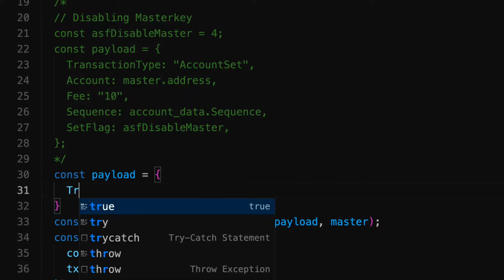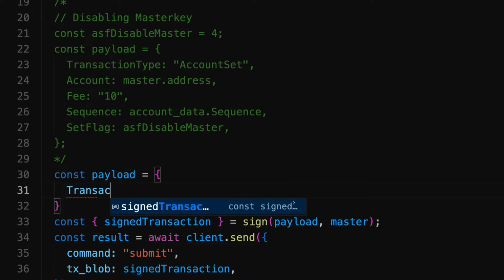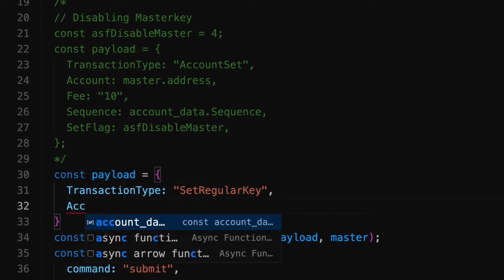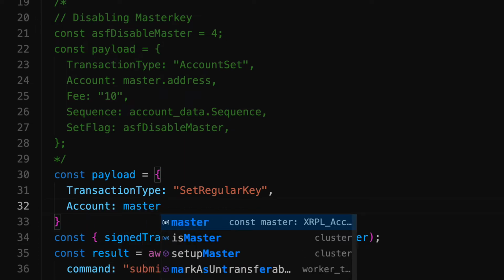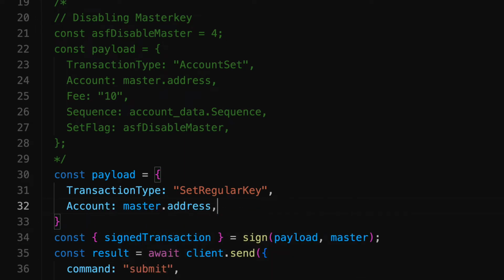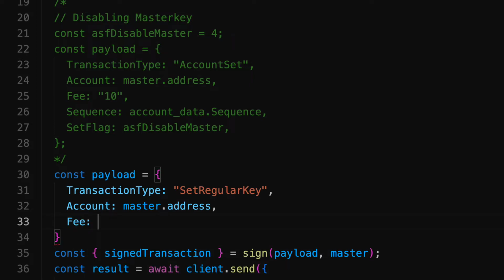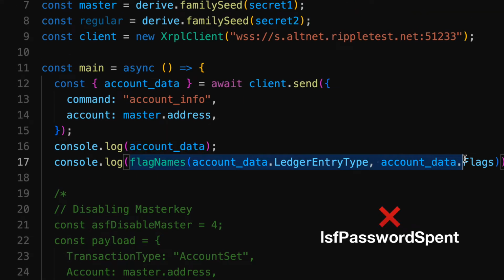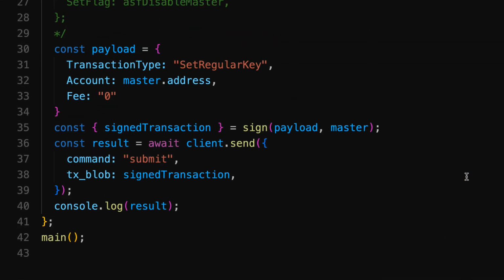Okay, let's get back. So the transaction type is SetRegularKey, with S, R and K in capital. The account on which we are setting the regular key is the master account. And fee, well, this is important. This is the only transaction where the transaction fee can be set to 0. It can be 0 only when the master account does not have the password spent flag set. We saw previously that there were no flags on the master account, so the fee can be set to 0.